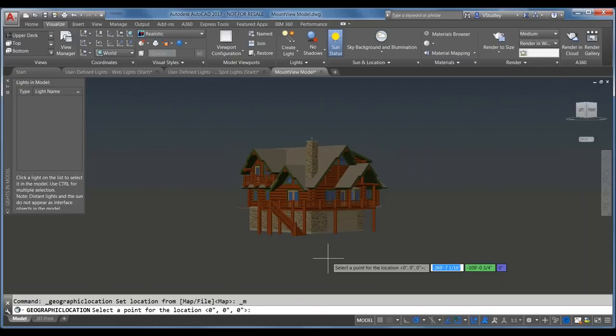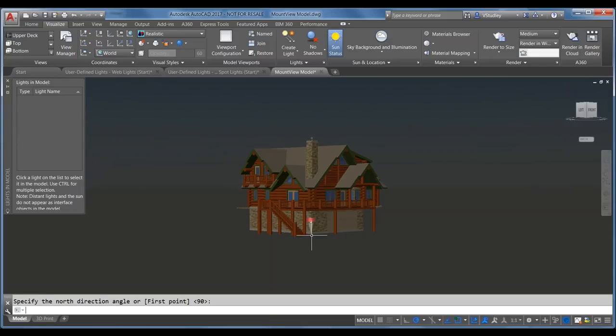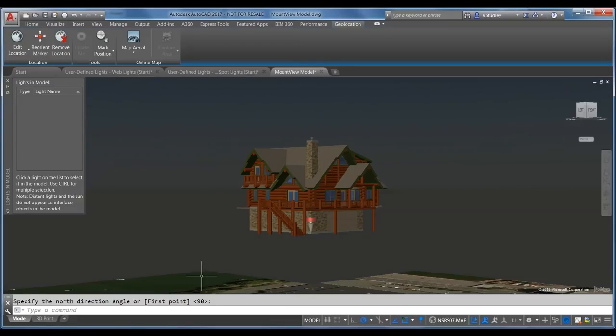And then it's going to ask me to pick the location for the model. I'm just going to pick this lower corner and accept the default for the north angle. If you knew this ahead of time and you knew that the north angle was 90 degrees or 260 degrees on your model or something, you could set that up. It might be a little easier to set up in plan view ahead of time, but we'll just walk through this really quickly.